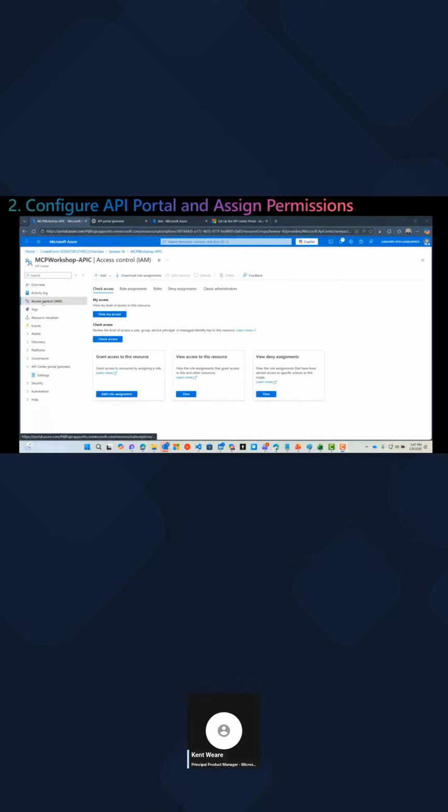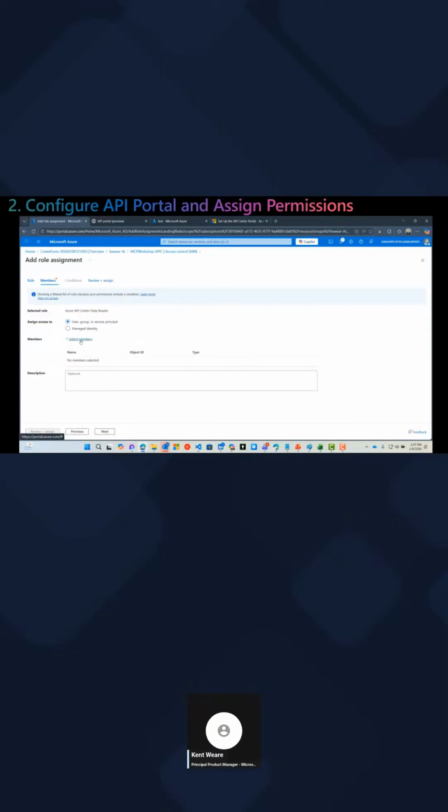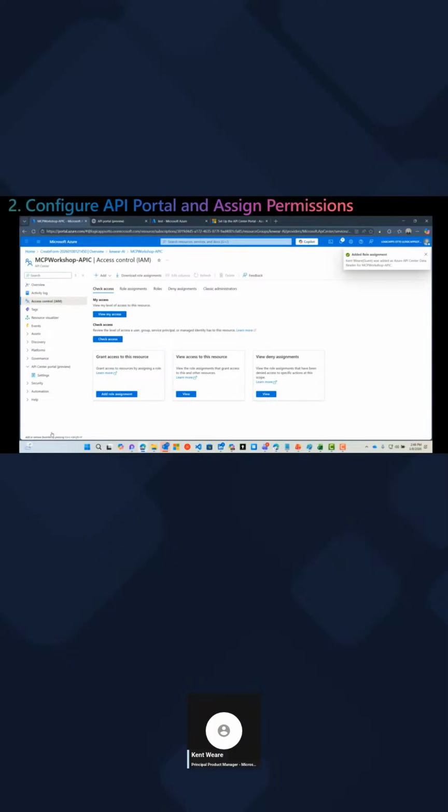So I'll head over to the access and identity management control. Now I do have access to do this in this particular tenant. You may need to ask someone to do this for you. But here's the Azure API Center Data Reader. Let's select that. Let's select the member. Now I'm going to pause the recording here for a sec. All right, so I've selected my account, and we will just go ahead and review and assign. So even though I do have elevated privileges in this subscription, I still have to explicitly have access to that particular role. Otherwise, I still can't access the portal.